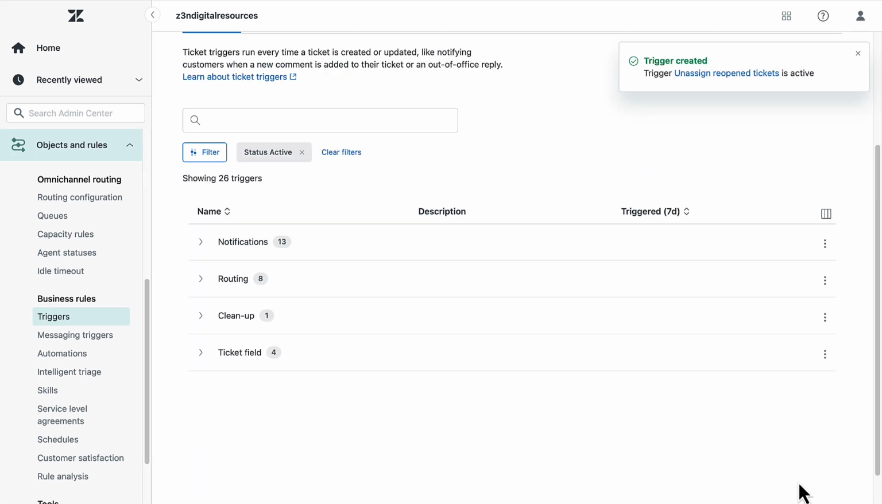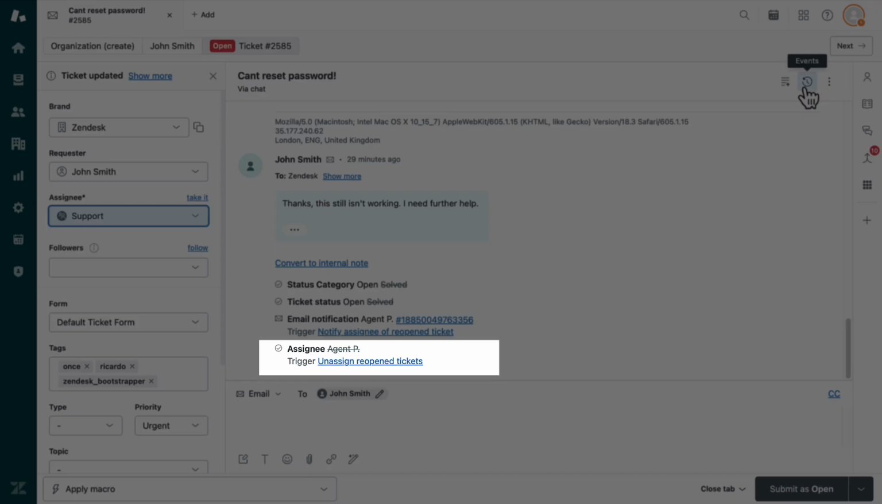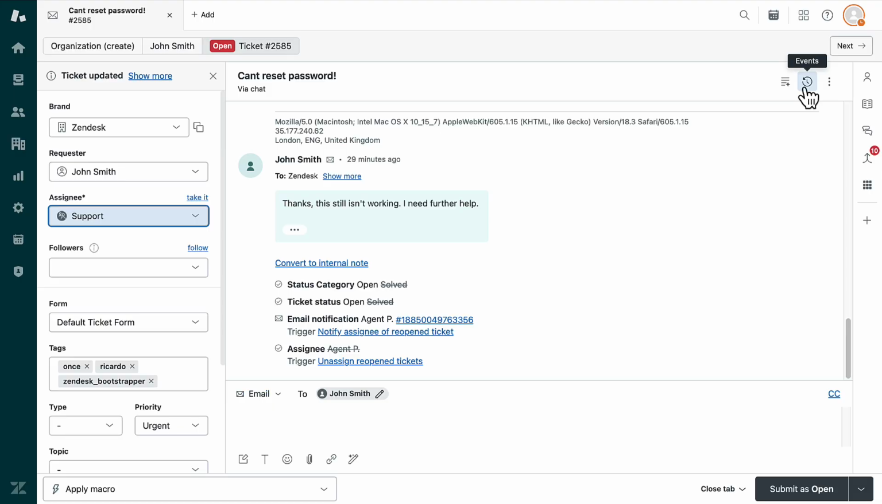This way, whenever a customer changes the ticket status from solved to open, the assignee field will become blank. Consequently, other agents will see it in their views and work on the ticket.